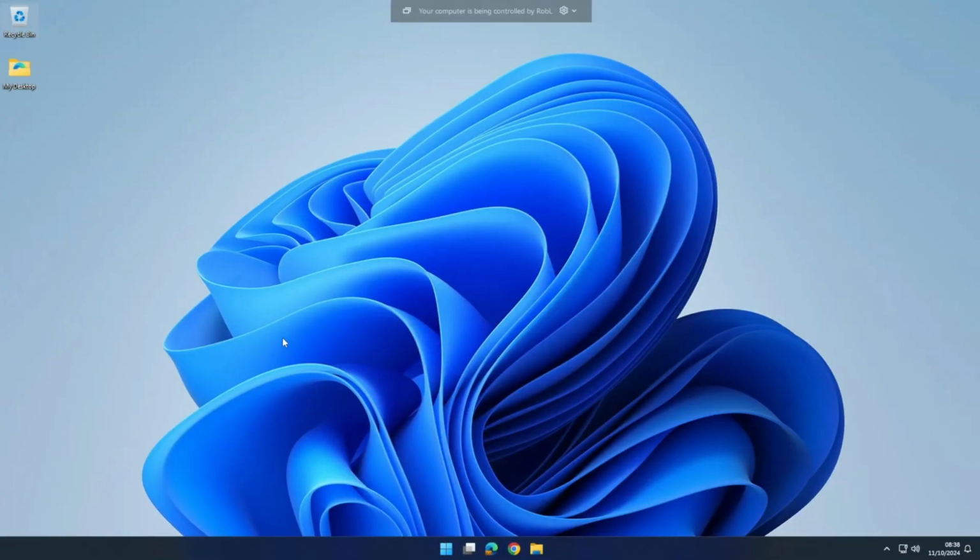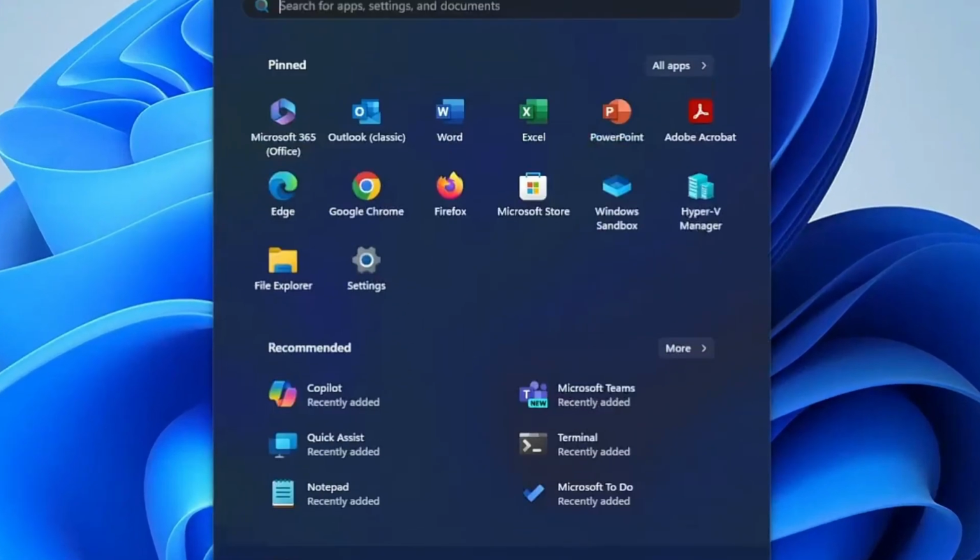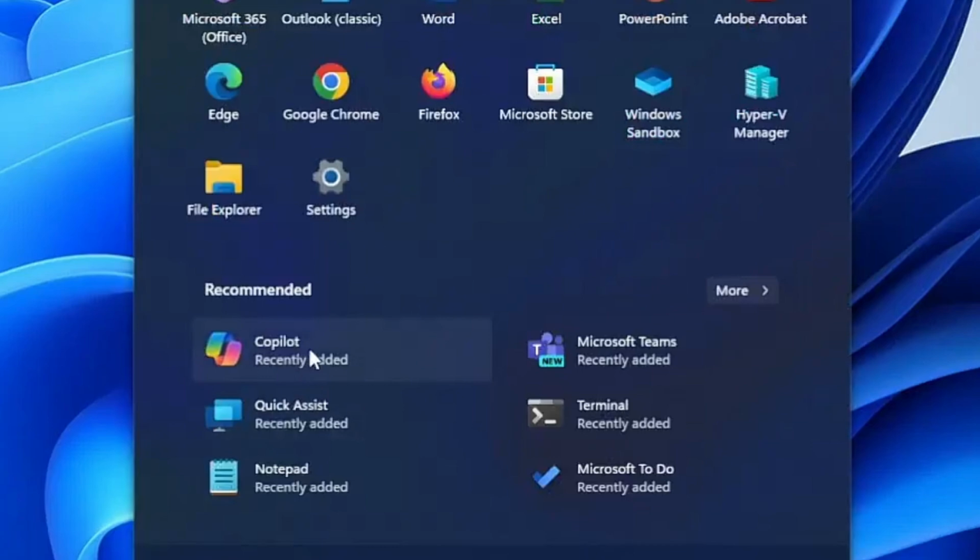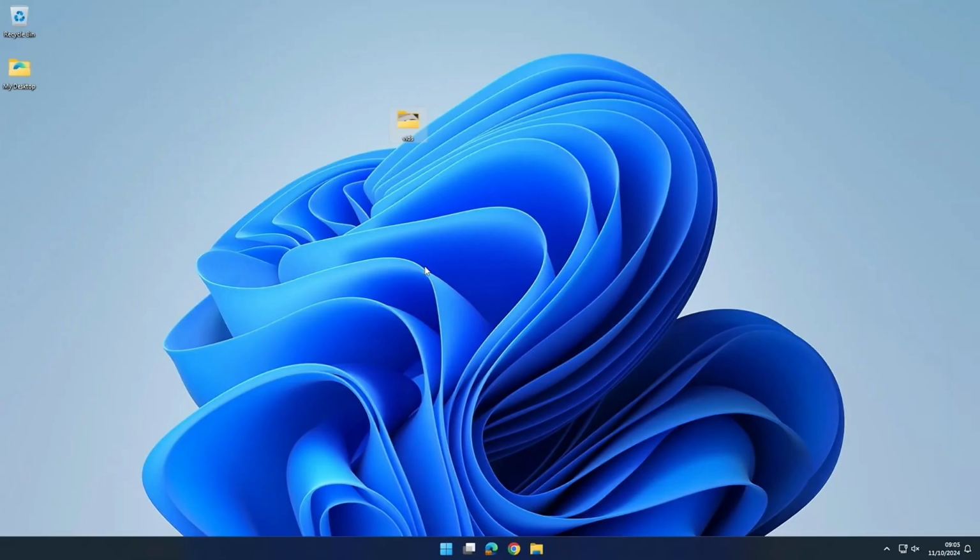So our first feature we're going to look at is the addition of Copilot that's now integrated into Windows 11. And you can find that here installed after you've done the update.